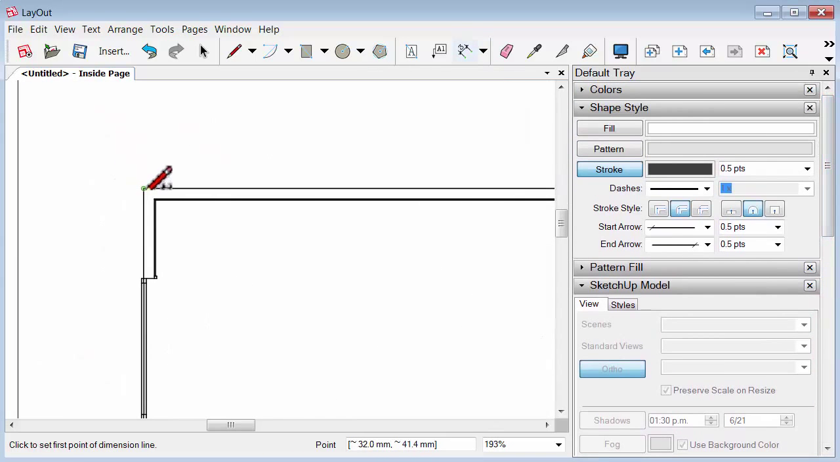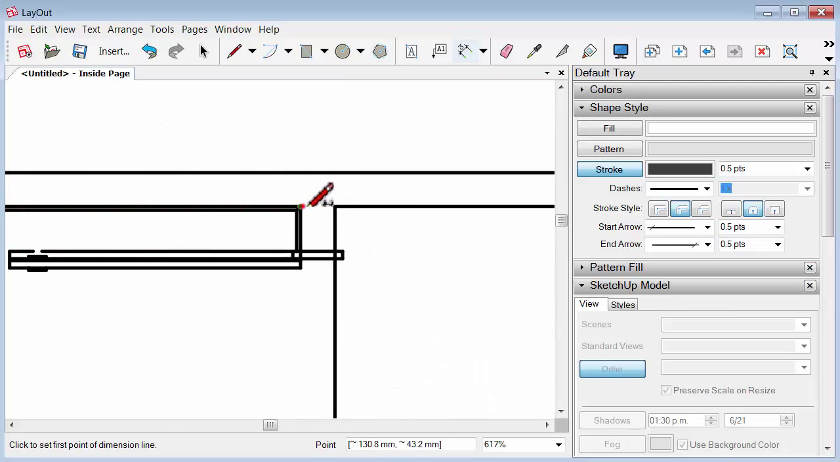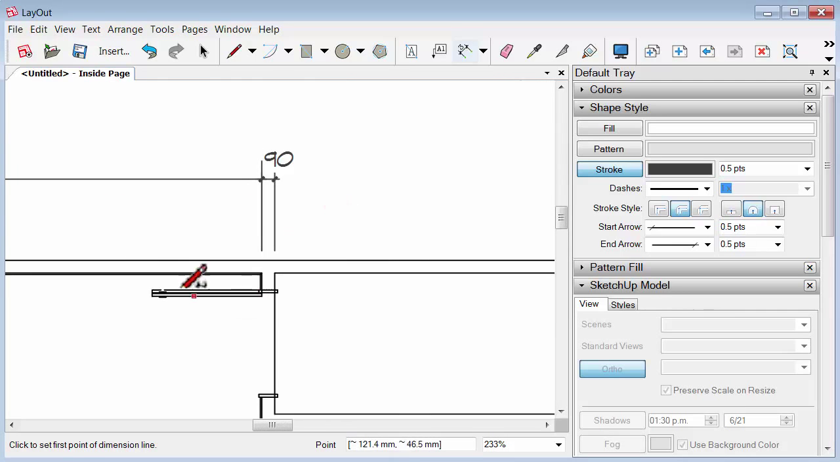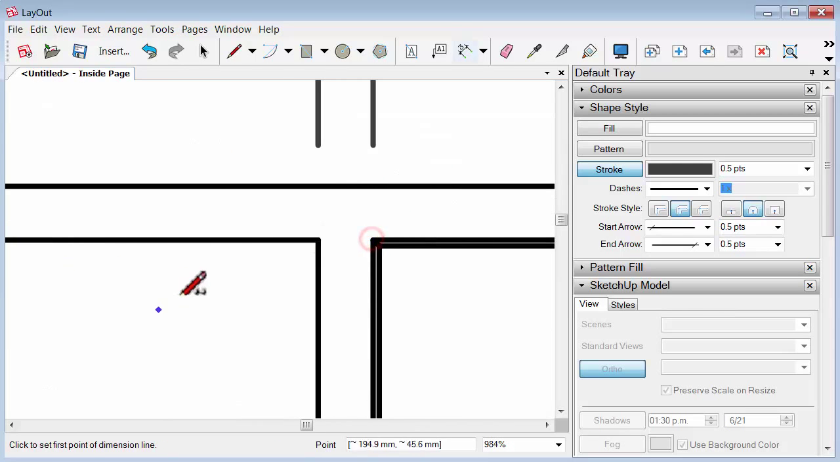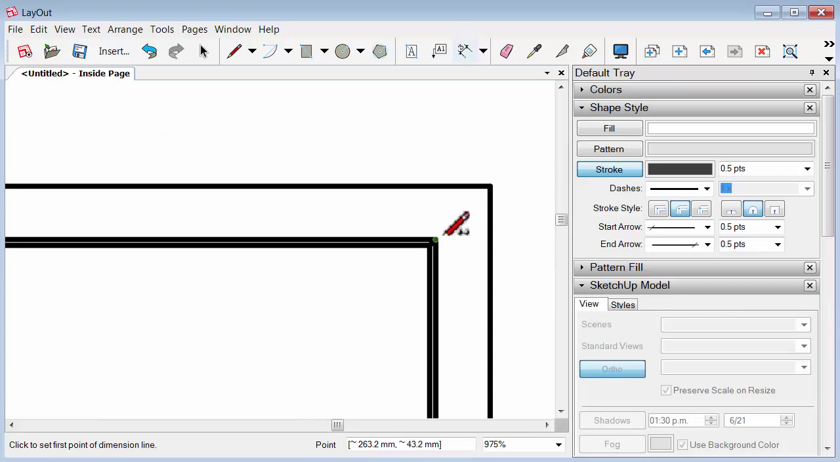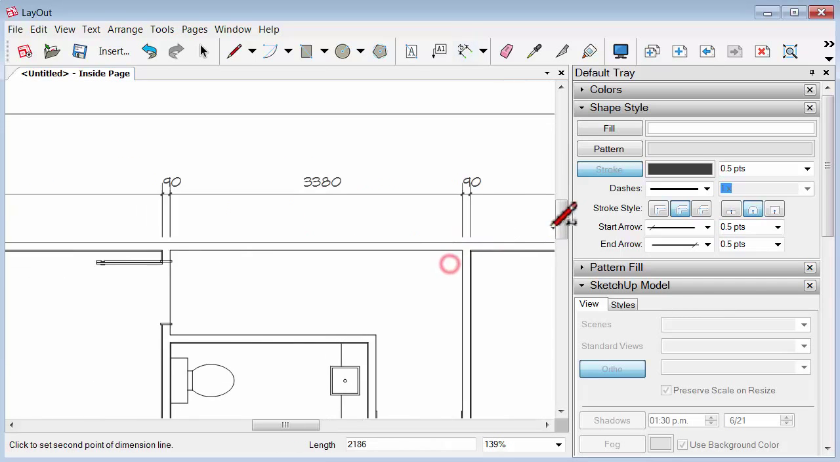To do the dimensions, you just click on one point, then the next point, and then move it up. And then once you've done that, you can double click at the next point and the following point, and it will just keep adding dimensions. Just make sure you get the right points, and once you've got that, you could do an overall.